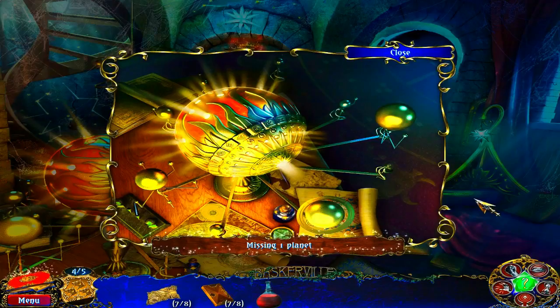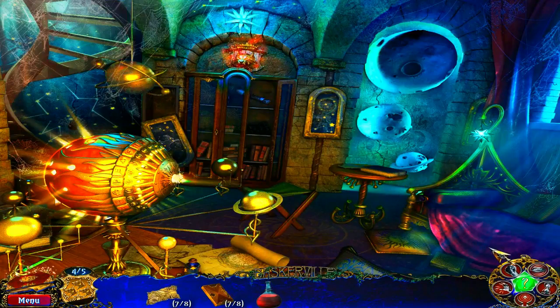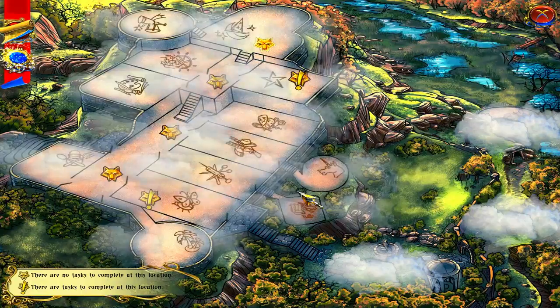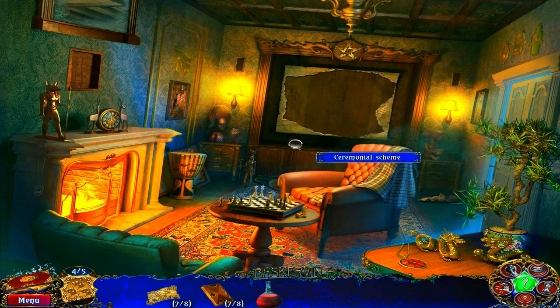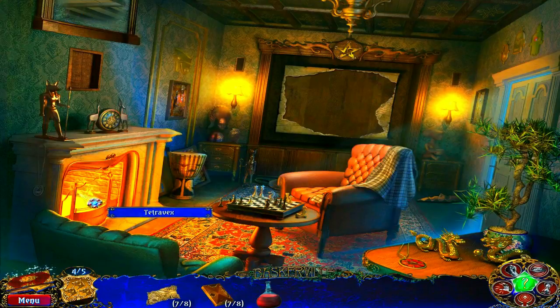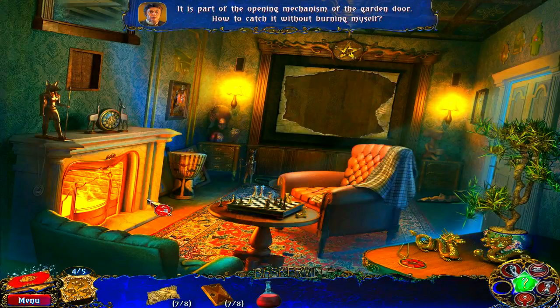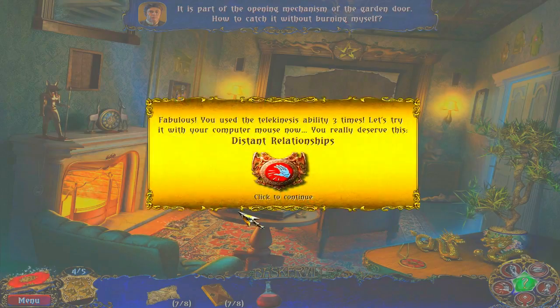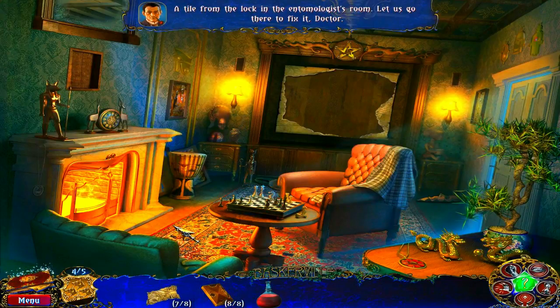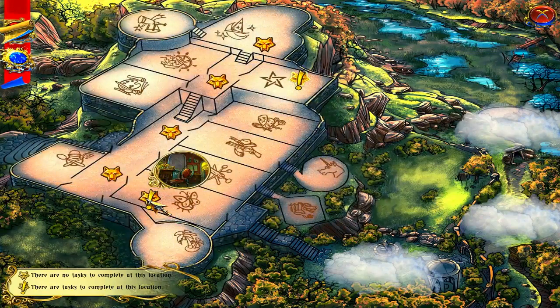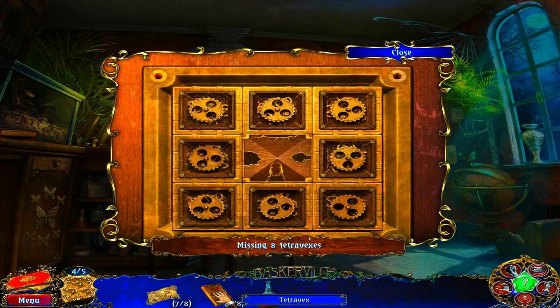Stick these on here, and we're missing one planet. Wow. Oh, there it is. There's the last touch effect. Okay, so now we can go and do that. Back in Lily's room.